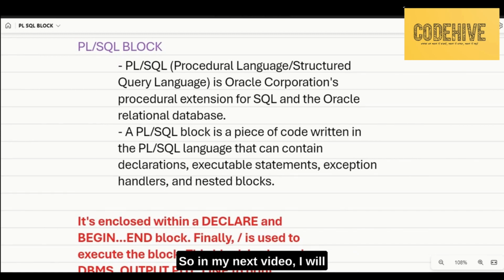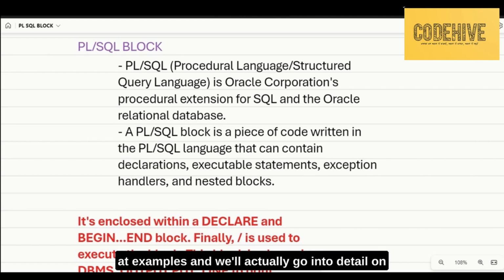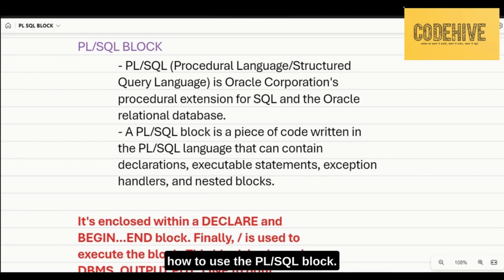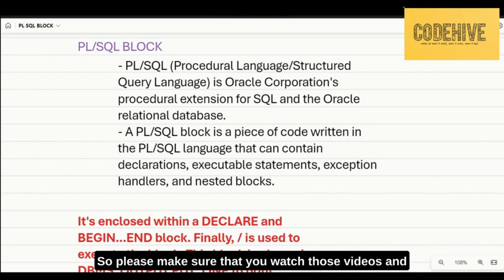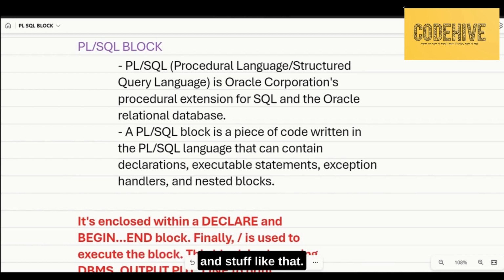In my next video, I will be talking about variables and constants, and then in the next video we'll start looking at examples, and we'll actually go into detail on how to use the PL SQL block. Please make sure that you watch those videos, and this video as well, so that you're able to understand the theory first, because it's one thing to jump into Oracle and start writing queries, but it's another thing to first learn what you're about to write and code.